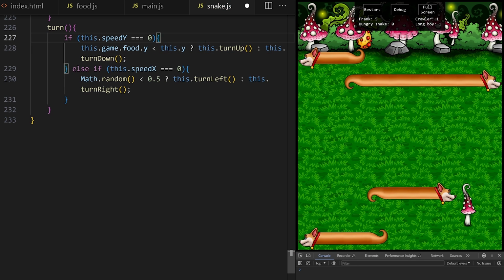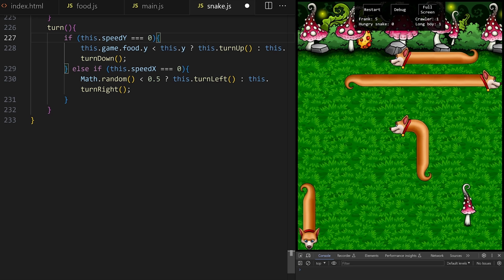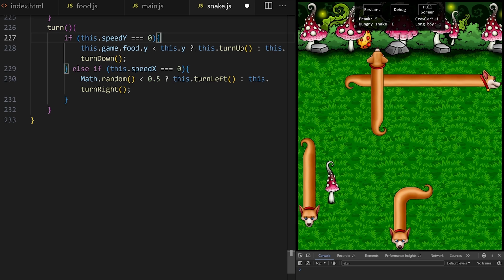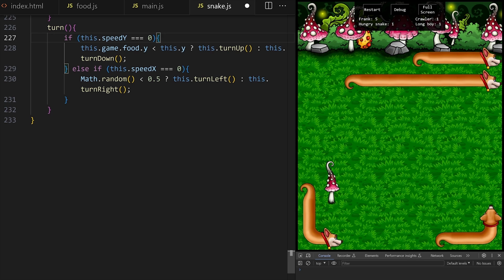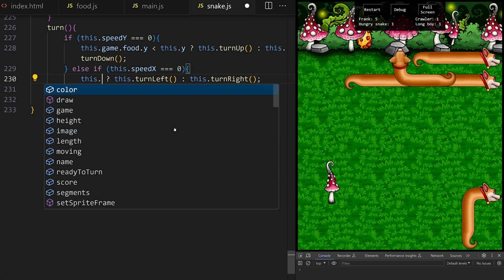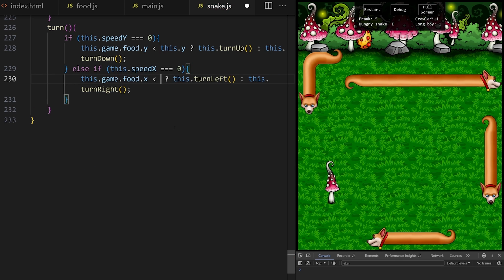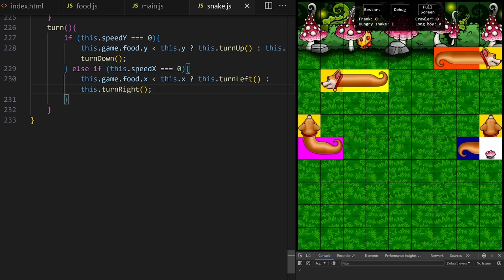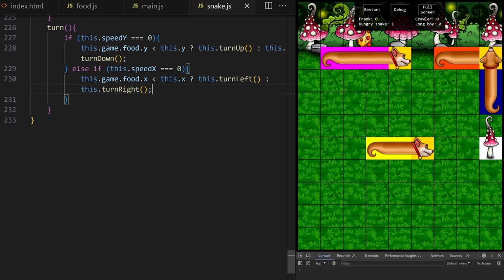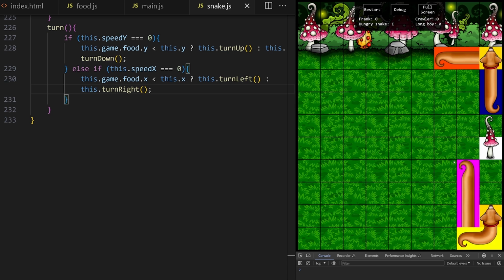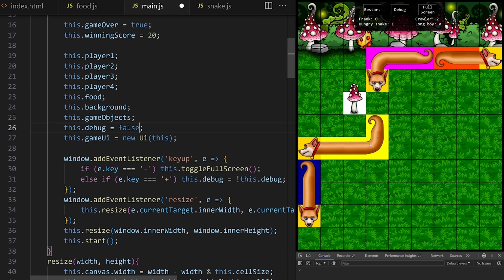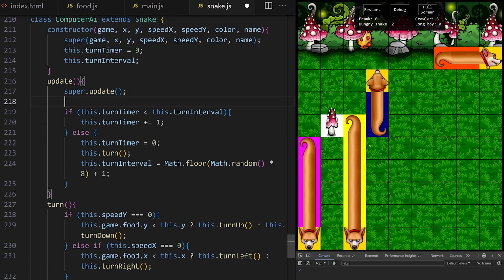If food is above the snake, turn up. Else, meaning the food is below, turn down. Keep in mind that this block runs only when speed y is 0, when the snake is not currently moving up or down. Else, if the snake is not moving left or right, if the food is to the left of the snake, turn left. Else, turn right. The snakes move in a way that positions them closer to the food, but they only turn in a specific interval, which means they will often overshoot the row or a column, and they will not be very effective at eating the mushrooms.